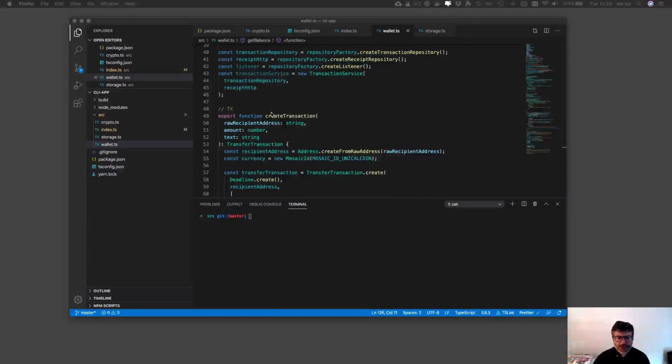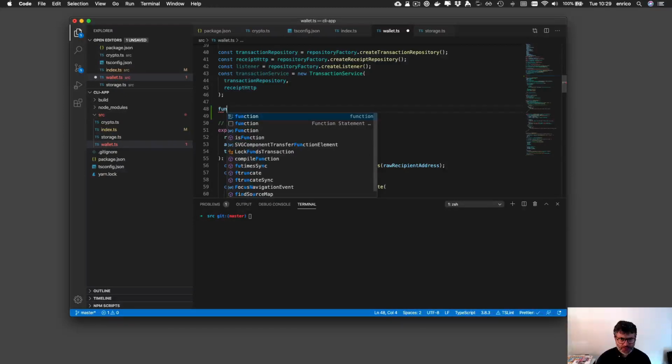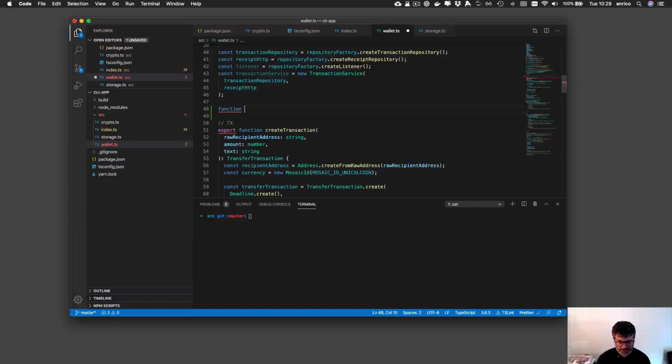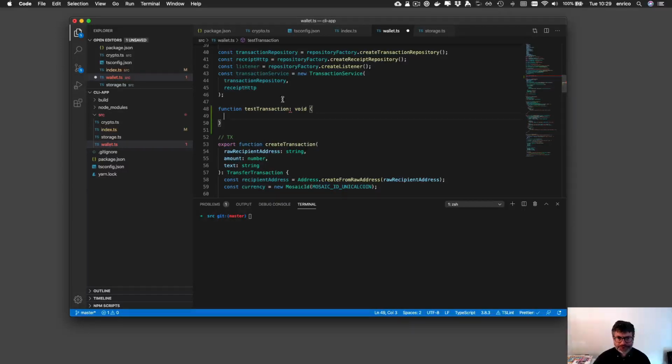In the previous lecture we created our functions to start creating a transaction, and now we are simply trying to create a function that will combine all those three functions, so we can make a transaction. I will create a function, let's say a transaction that is not returning anything.